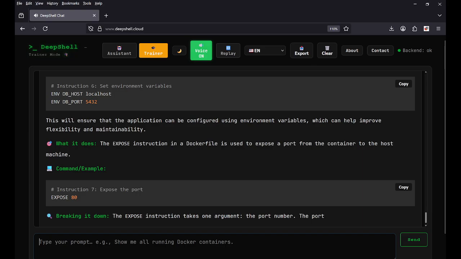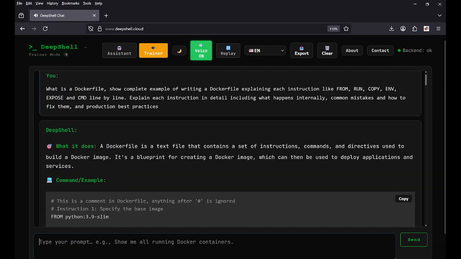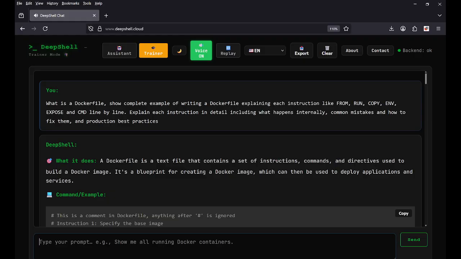What it does. A Dockerfile is a text file that contains a set of instructions, commands, and directives used to build a Docker image. It's a blueprint for creating a Docker image, which can then be used to deploy applications and services.